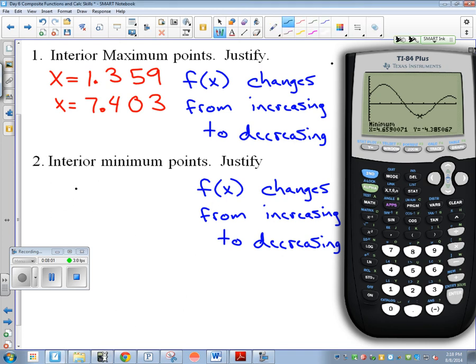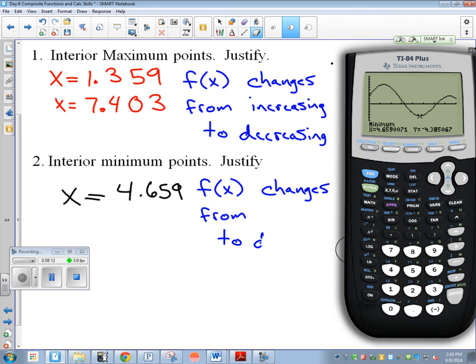My x value is going to be equal to 4.659. To justify that it's a minimum, f of x has to change from decreasing to increasing. It has to go from going down to going up, stuck in the bottom of a valley. Questions there? Yes, ma'am.